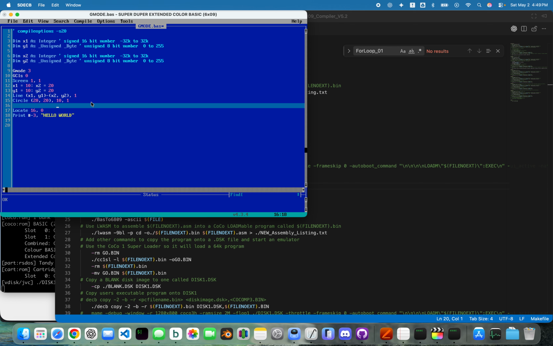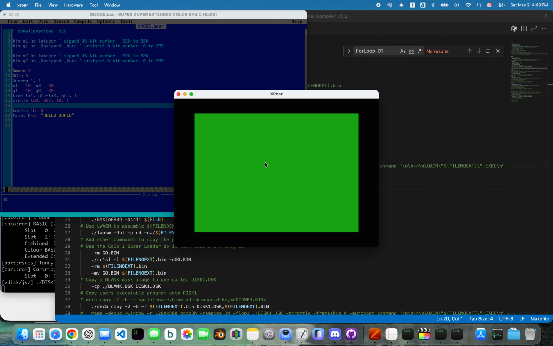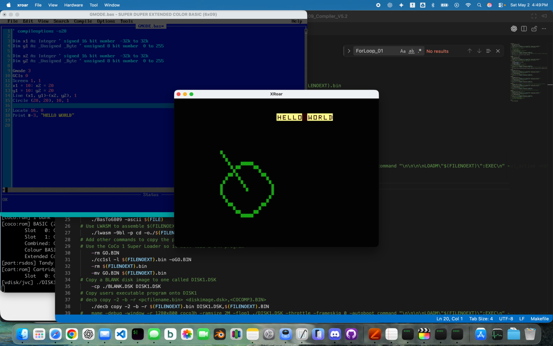So I'll run this little program and we'll see it in action. It's compiled and loaded into XRoar. So there's our command. Load it up, and execute it. Here we go. That's what the program does.